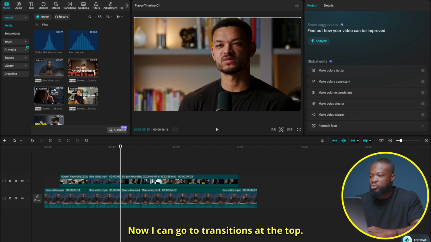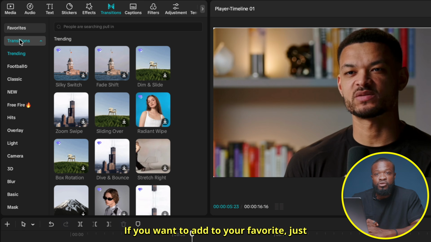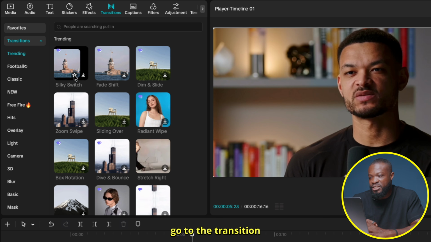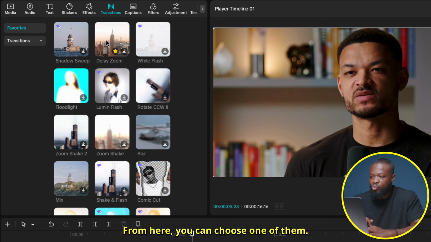Now I can go to transitions at the top. I already have some favorites, so I can go to my favorite. If you want to add to your favorites, just go to the transition you want to add and click on the star icon, and it's going to go to your favorite. From here, you can choose one of them.